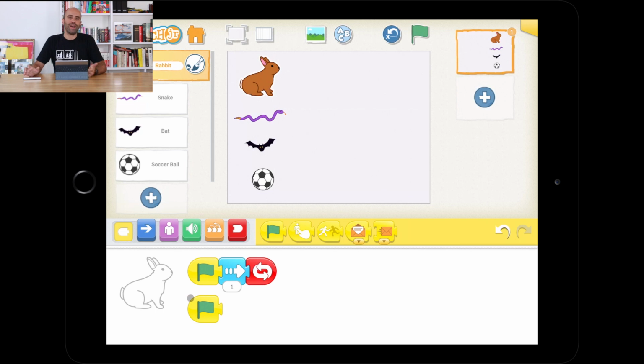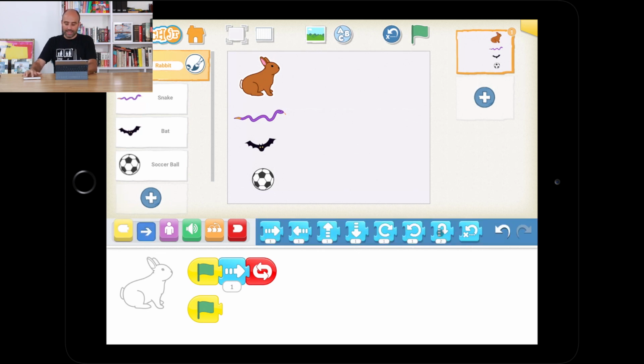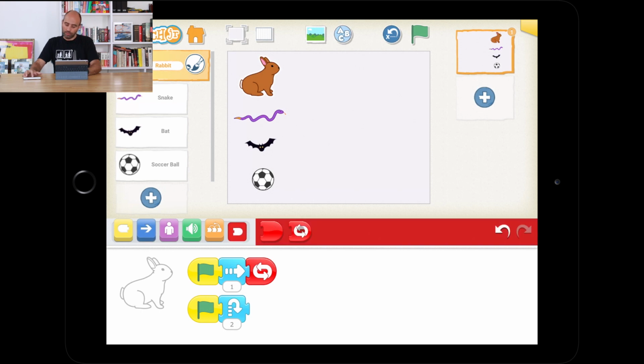For the bunny, what do rabbits do? Rabbits hop, right? They jump. So we're going to go to the movement blocks and drag down the hop block. That's this one here, the one that has the going up and then the arrow going down. We're going to drag that and put it next to our green flag. We're going to want it to do it forever, so we're going to go to the red blocks, the finishing blocks, and drag down the one with the arrows. Cool. We've done the rabbit, now we're going to do the snake.